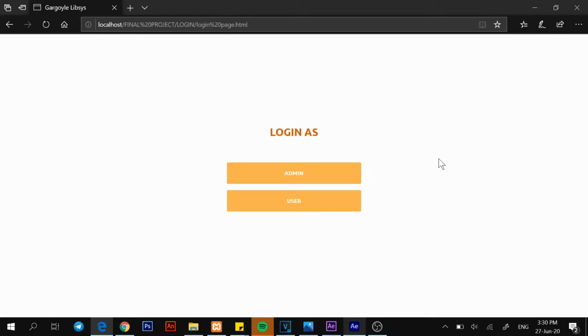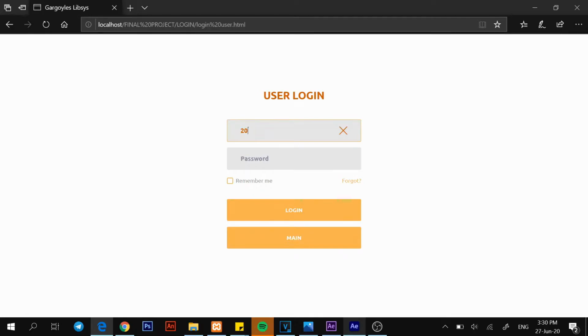Bismillahirrahmanirrahim. We begin with our first module, which is the login module. Before we proceed with login input, there are two options here. One is for admin, which is the librarian, and the second one is for user, that is divided into two categories, the students and the staff. The login input for the user is student ID or staff ID as the username, and their student portal password or staff portal password for the password.